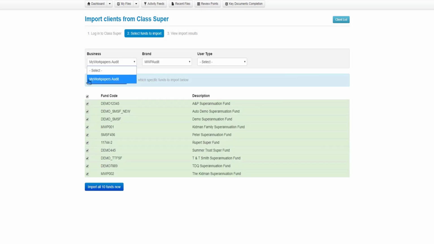For step 2 of the import process, select the appropriate business as well as the appropriate brand. Note that if there is only one brand, this will be automatically selected for you. Here, we will be able to select which funds we wish to import, either individual funds or by selecting the tick box at the top of the list to select all funds. When ready, click Import All to move to step 3 of the process.